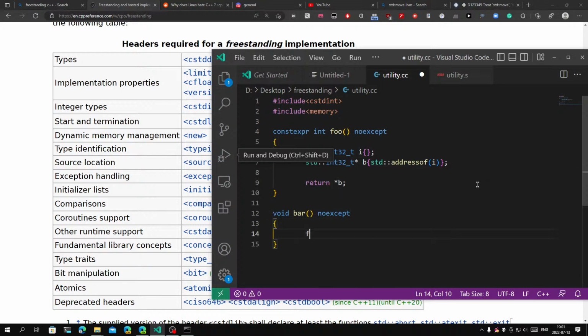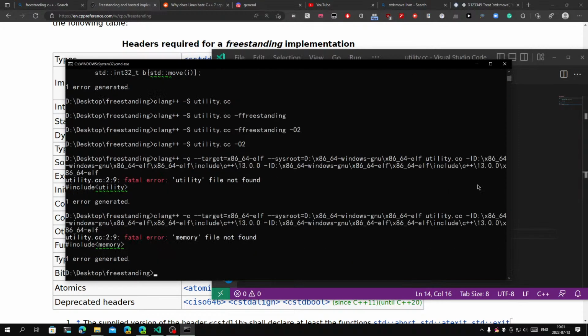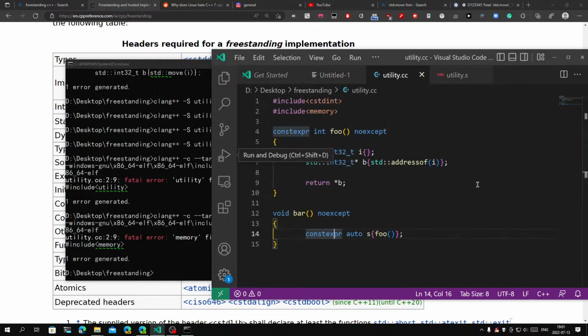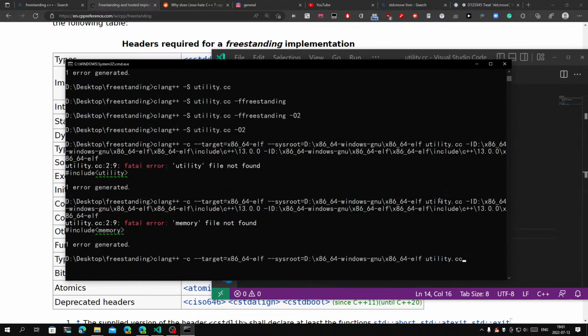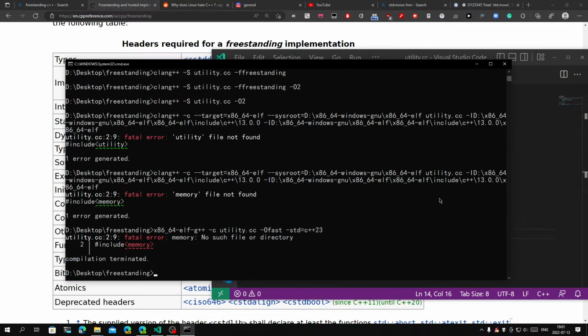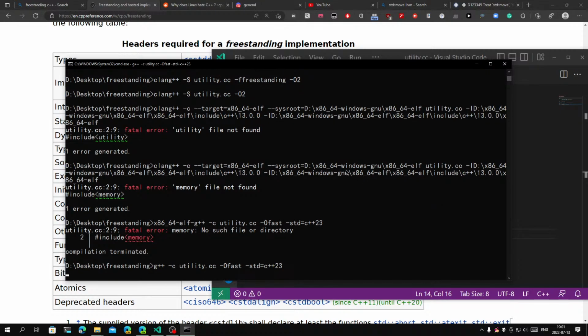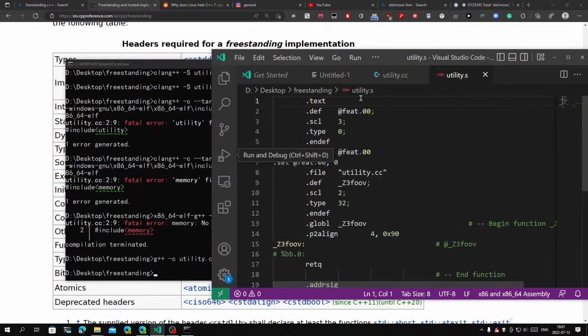Okay, now call foo. We call foo, we call for S, for example. Context per S. Right. No memory. No memory header. Okay, if we try freestanding, nothing in the freestanding, but we can do that with hosted, right?